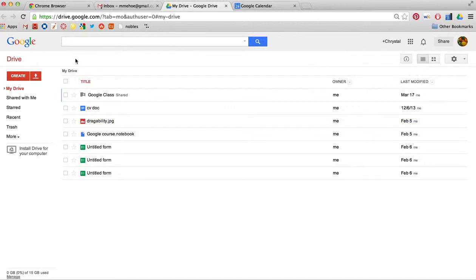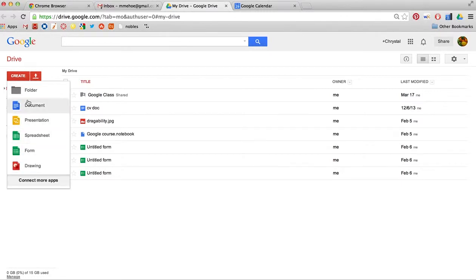Right now I have the old version. They're going to be updating it shortly and this red button is going to change. So what you can do is hit the Create button and it shows you all the different things that you can create. So I have a couple files already here that I created. So right here these are Google Forms. See, they match the Google Form icon.